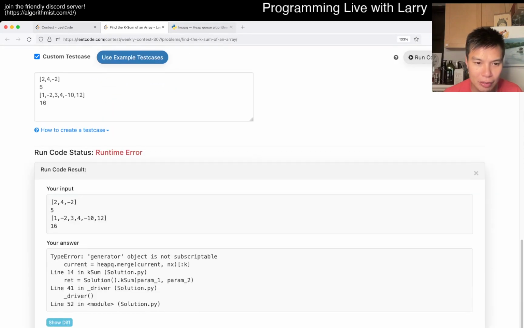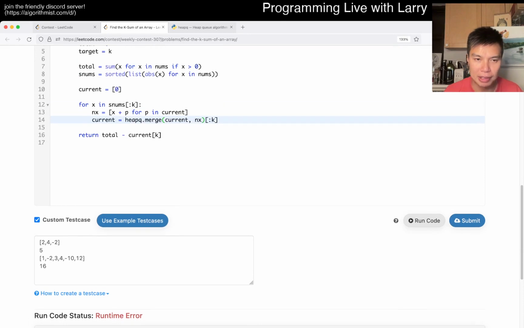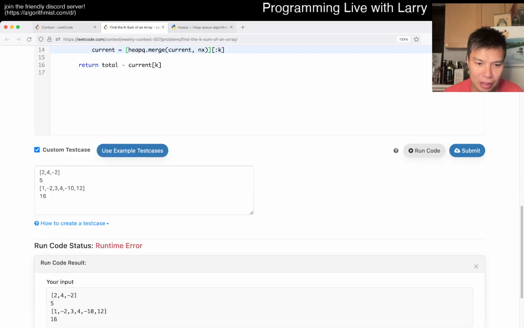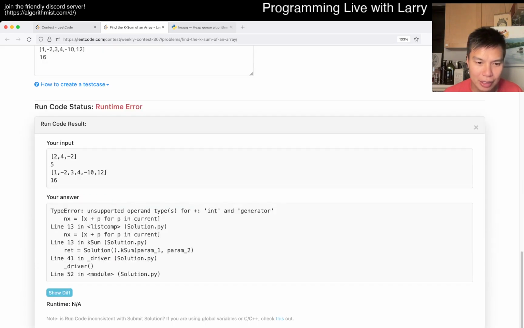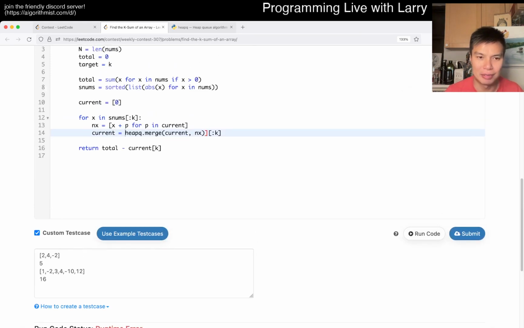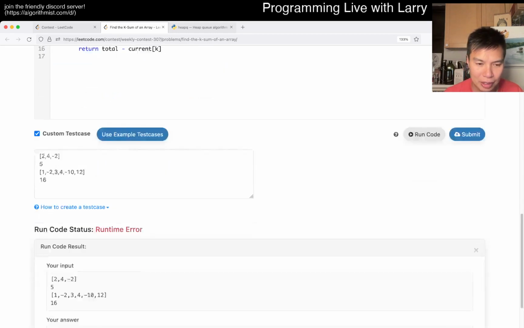Okay, generator not subscriptable. I mean, we just have to convert it to a list, because we turn the generator. Okay, int and generator. I think the syntax always confuses me. I have to do this to convert it explicitly to a list.